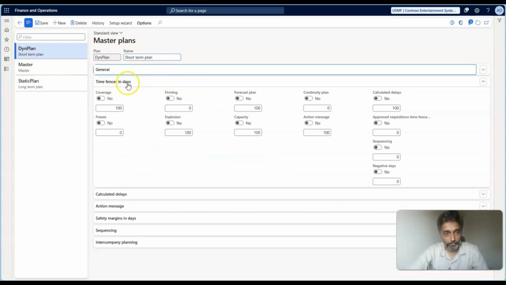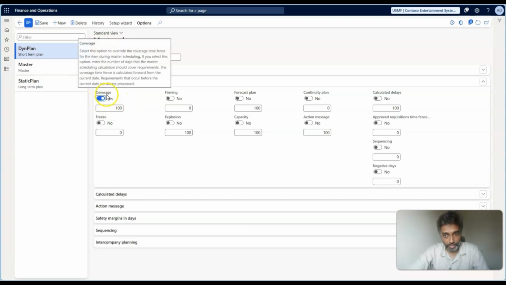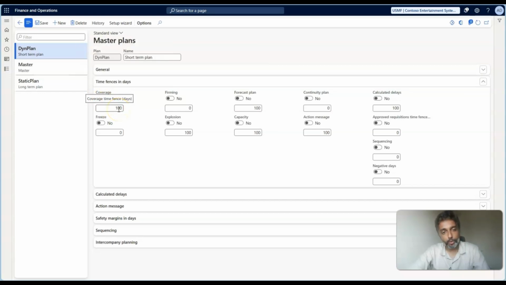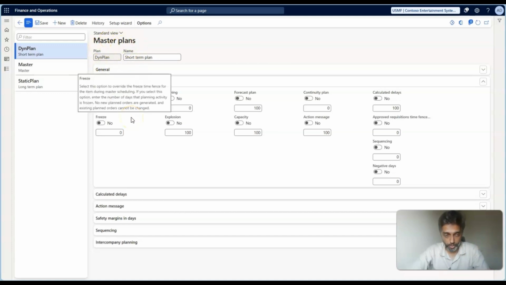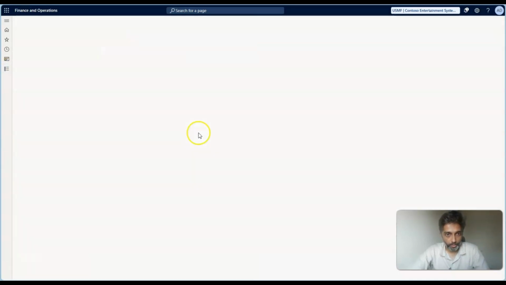If you are under the time fences in days, here also you have an option to configure the coverage in days, coverage time fence in days. So this configuration actually supersedes all other configurations. So make sure that you select the appropriate master plan. And if you want to consider whether the time fence at the item level, or at the coverage group level, or at the master plan level, you have to be absolutely sure about that. So this is about the coverage time fence.